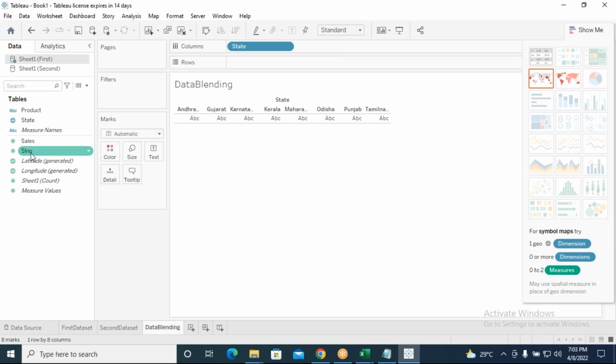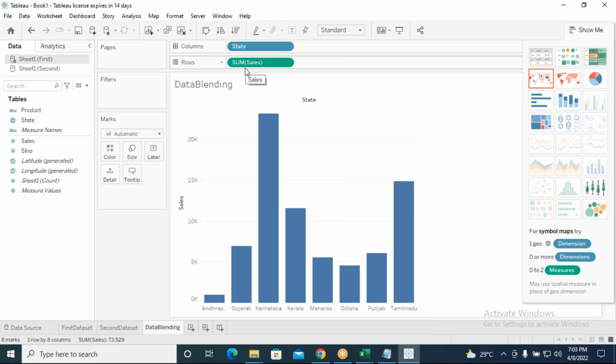Now I'm going to take the sales of rows. Okay, so if you drag it again, I'm going to drag that. Sorry for stopping you, but can you repeat it once again? Yeah, sure. I will remove that field.